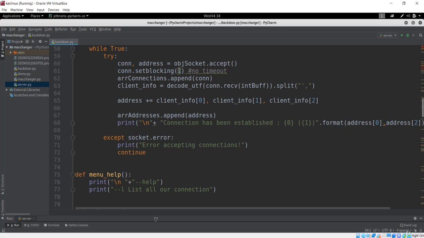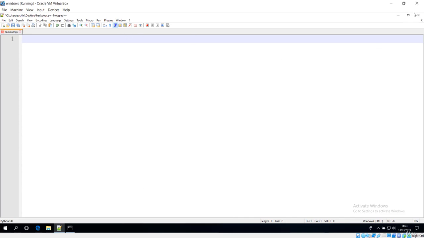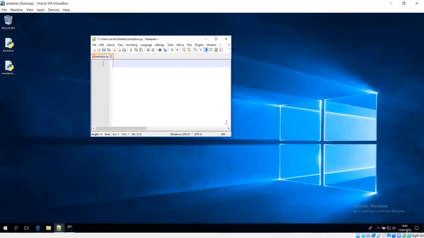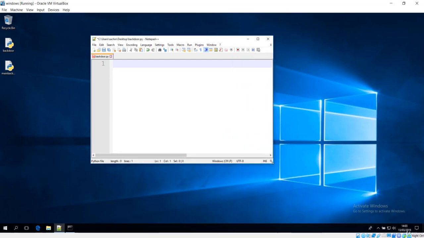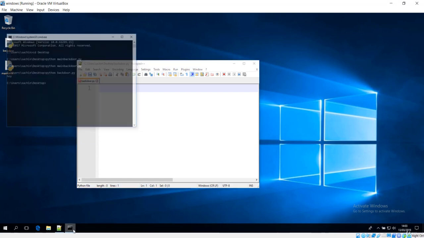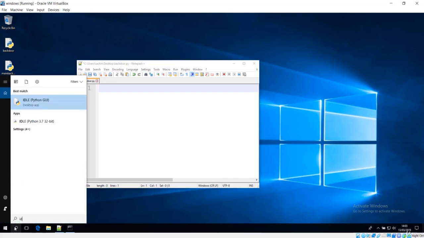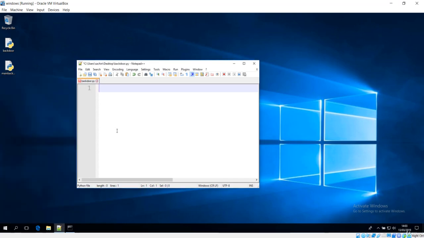For the client section, in the virtual machine I have installed Windows and it is up and running over here. I have made use of Notepad++ to code with Python because it is lightweight, so I do not need to install PyCharm, because PyCharm is heavier than Notepad++. So I've just installed Notepad++. We'll run our Python code from the command line, and I have installed Python. You can see here I have downloaded the latest version of Python, which is 3.7, on this Windows machine. So let's start coding.